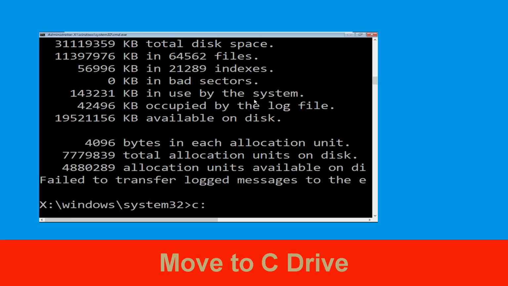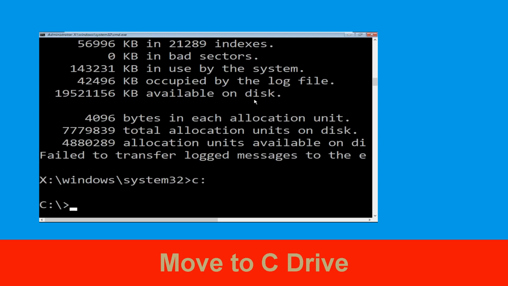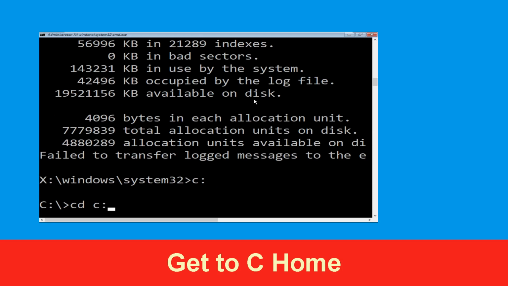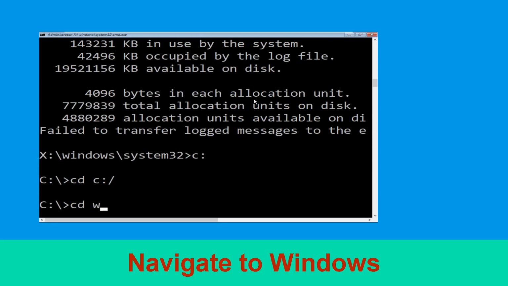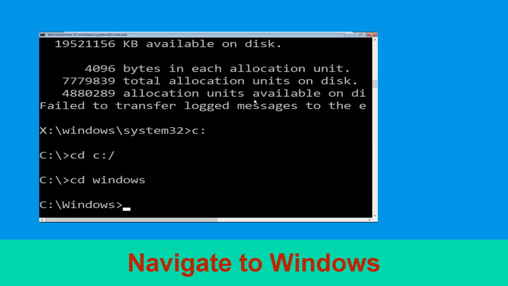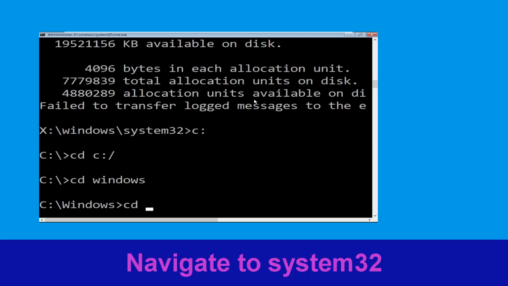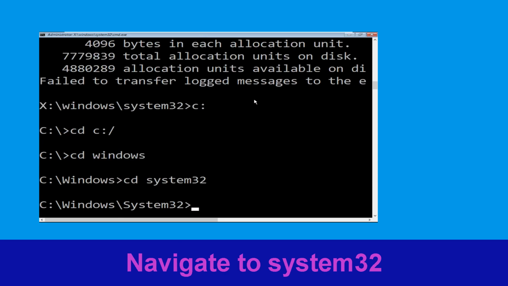Now we need to type this command, c:, and simply press enter. Type cd space c: / and hit enter to execute the command. Now type cd space Windows and hit enter to execute the command. Now type cd space system32 and we need to execute this command. For that, simply hit enter.